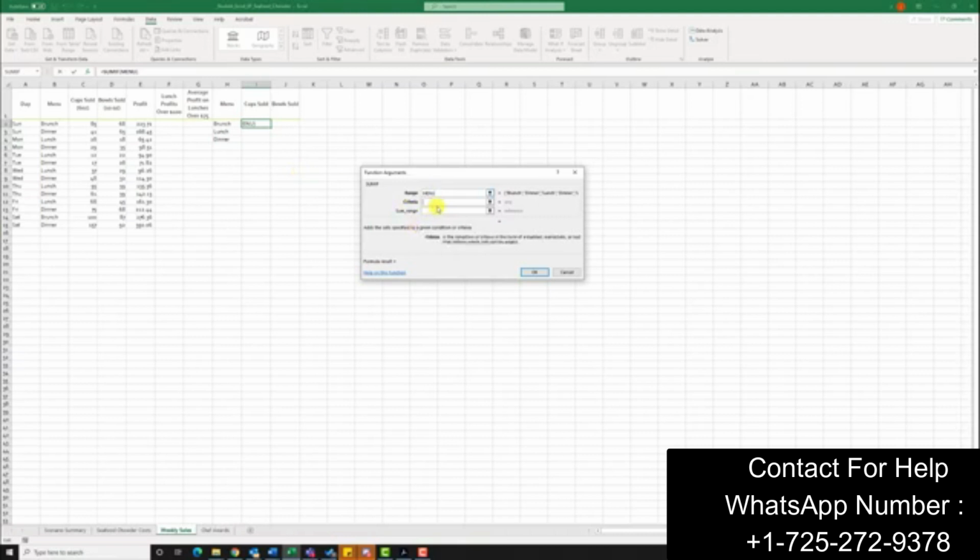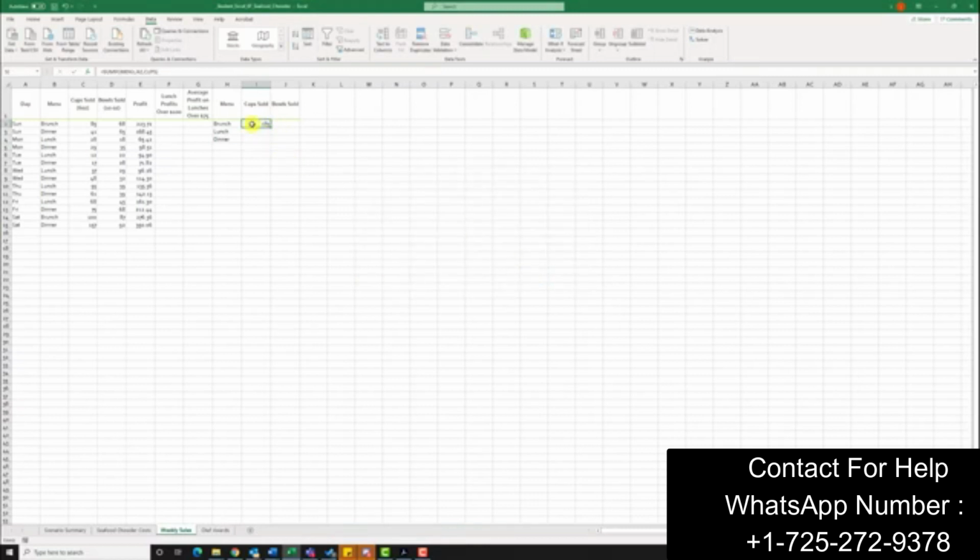Our criteria is going to be H2, because that is what we want to count up, which is for brunch. And our sum range is going to be cups. So range, menu, criteria, H2, sum range is cups. Go ahead and hit OK. And notice that we get a number of 185. So we sold 185 cups of soup during brunch.